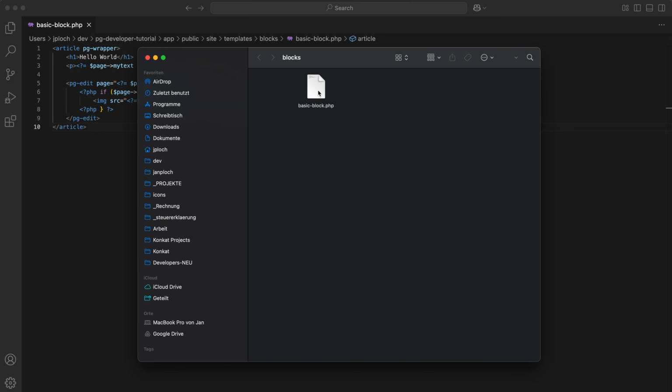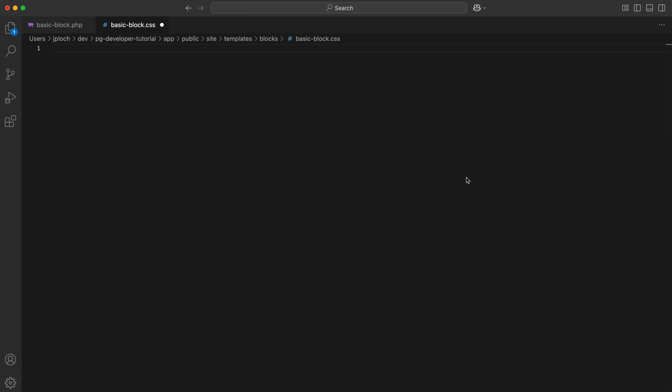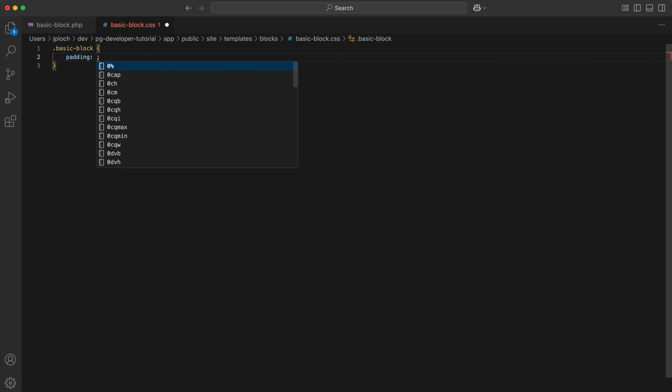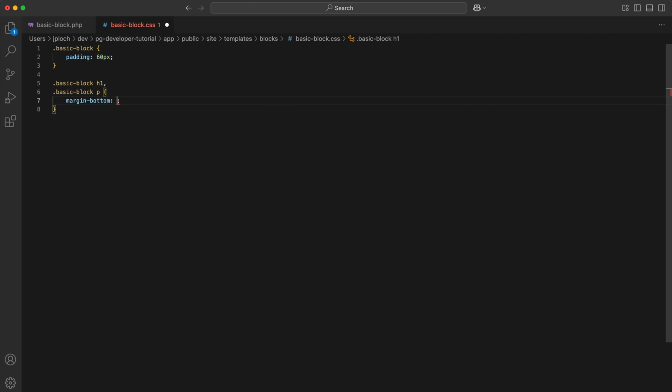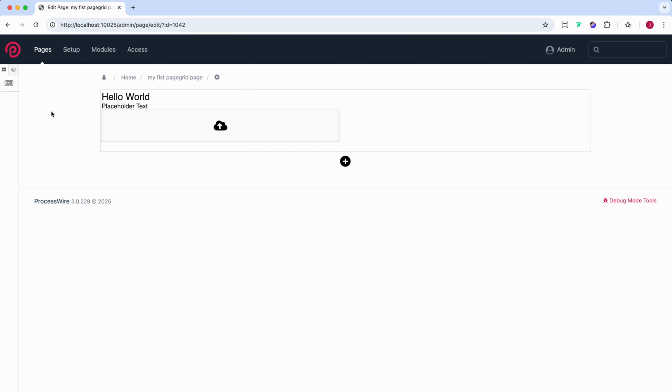Let's add some styling to our blog to make it look a bit nicer. One way to do this is to create a CSS file with the same name as your blog template file. This will tell PageGrid to load the CSS file automatically whenever your blog template gets rendered, which makes sure that PageGrid is only loading the CSS that is needed to render a specific page, and it also helps you to keep your CSS code separated for each block. Of course, you can also load your CSS in your main template file if you prefer.